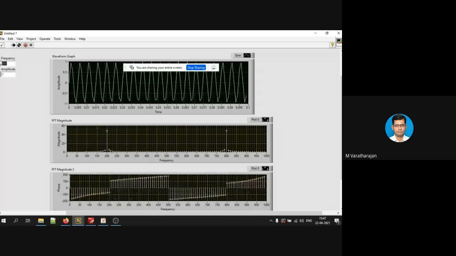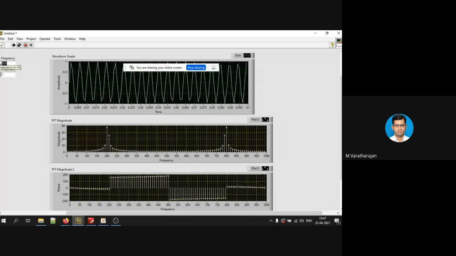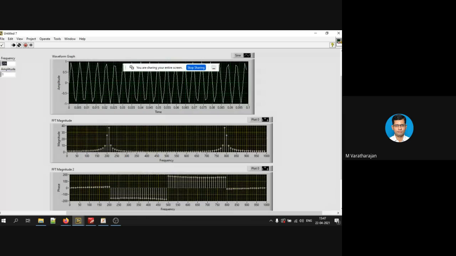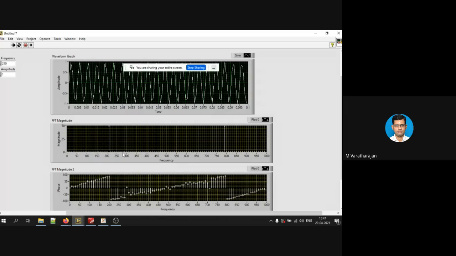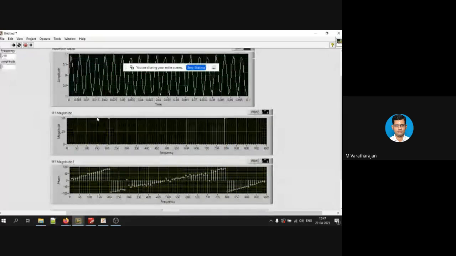And if I go on increasing the frequency, you can find that correspondingly your peak component will be shifted. You just play around with these things. Okay. Through this you can also understand what is meant by frequency domain, spectrum, etc.